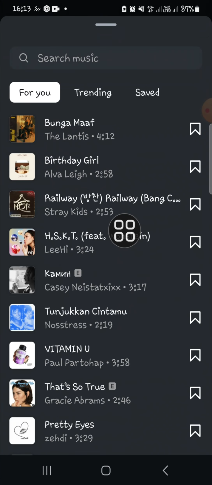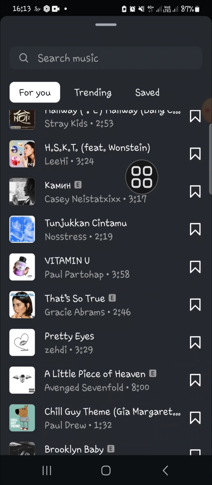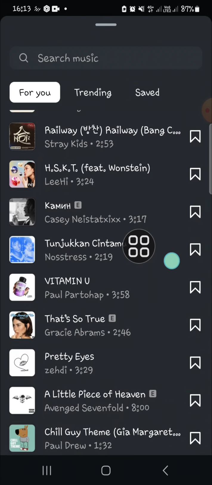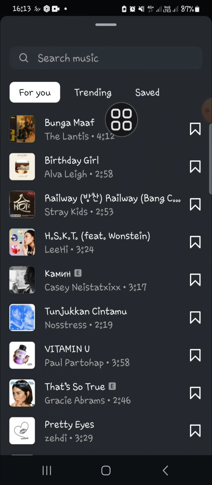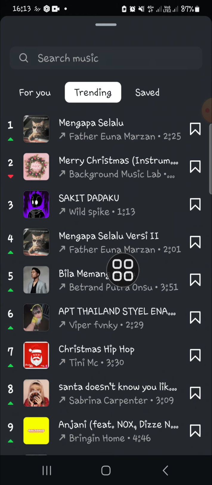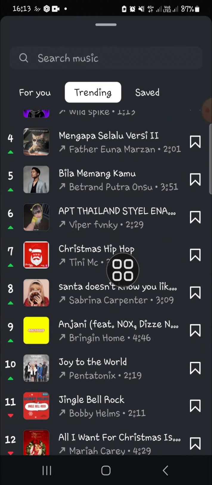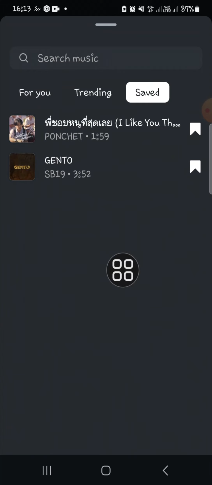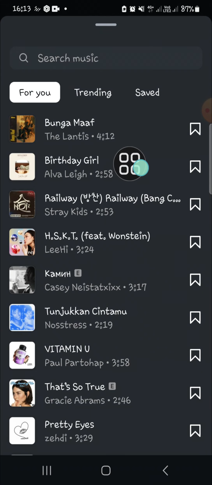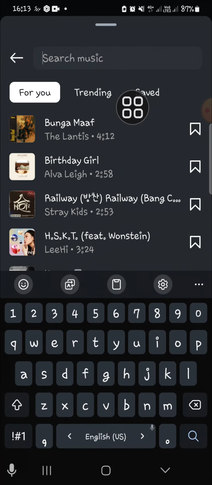Here you can add the music Instagram has recommended for you, or you can go to the trending music to add trending music to your profile, or you can also add the music you have saved on Instagram. And if you want to search for a specific music, you can click on search music right here, and then you just need to type in the singer or the title of the song you want to add.